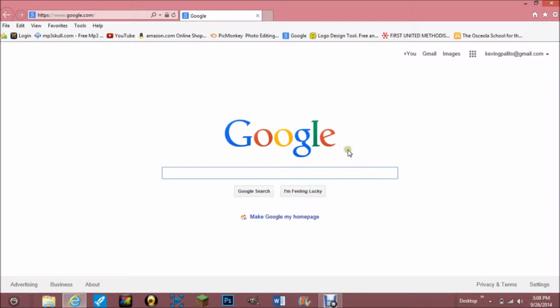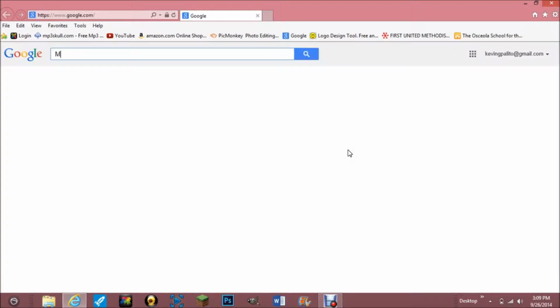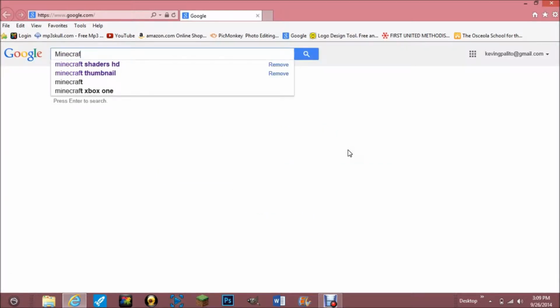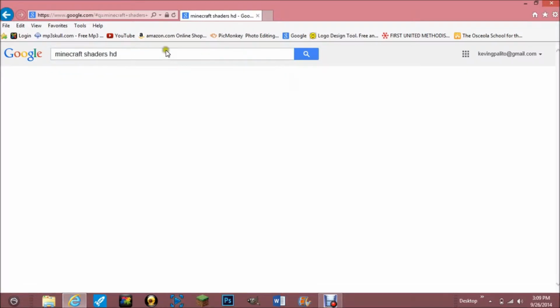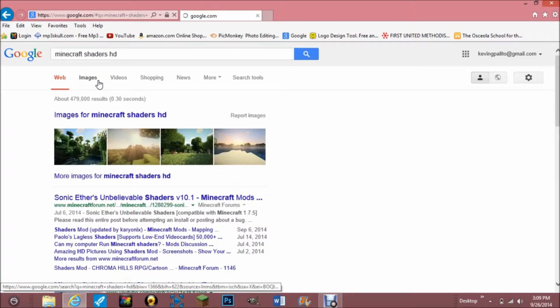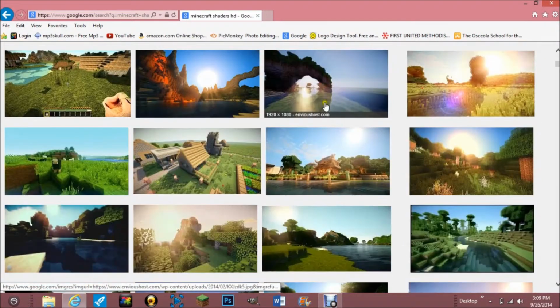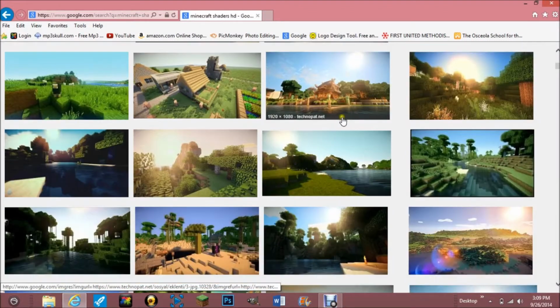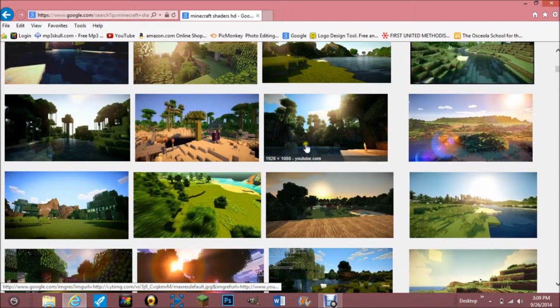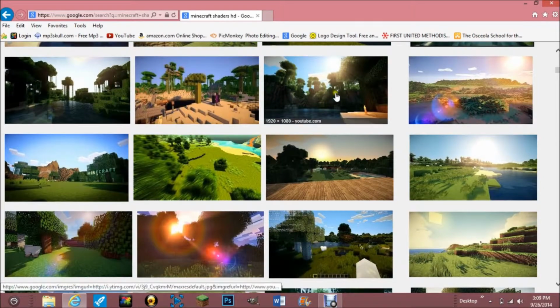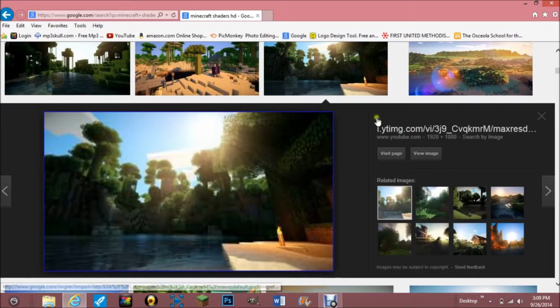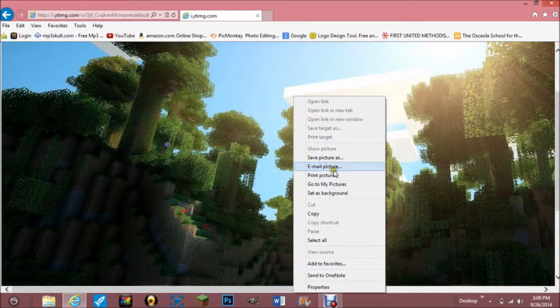First, pretend it's a Minecraft thumbnail or something, I look up a shader or something. So Minecraft shaders HD. I like HD; it looks really nice actually. And then go to images. That used to be my old channel. You need to find a shader that you like and then pick it. Pretend I like that one, and then view image.